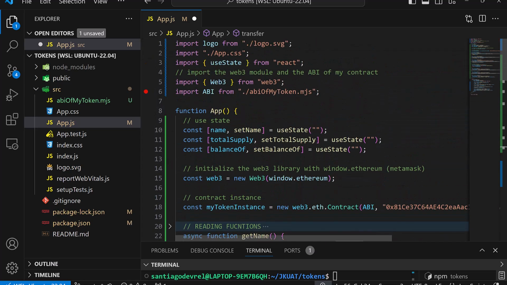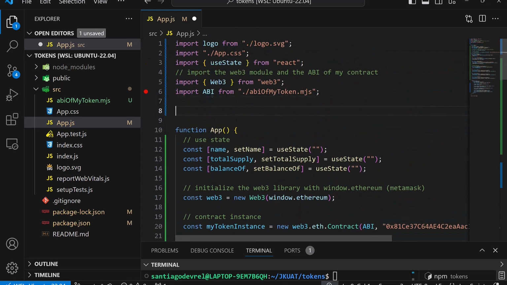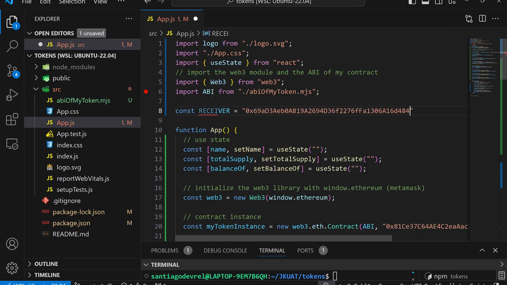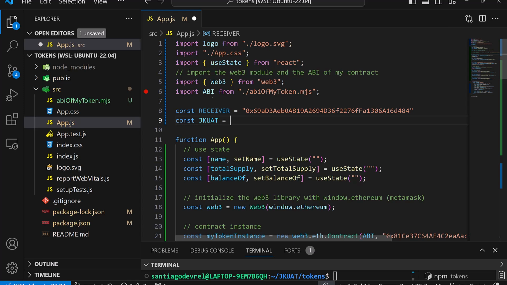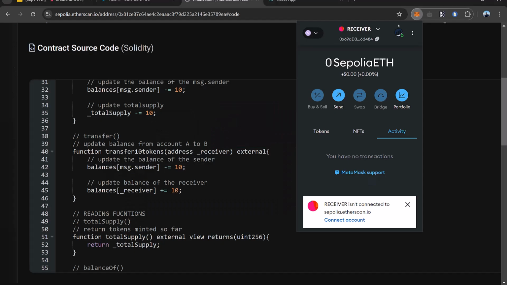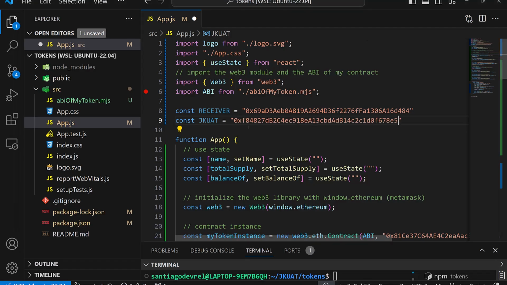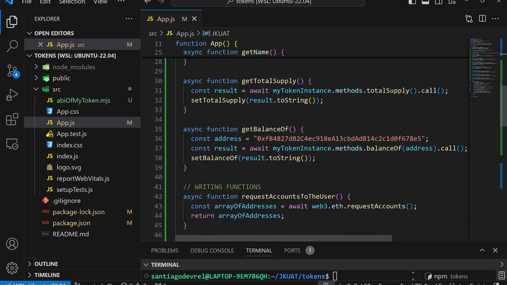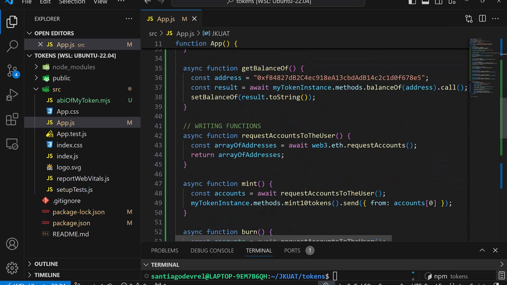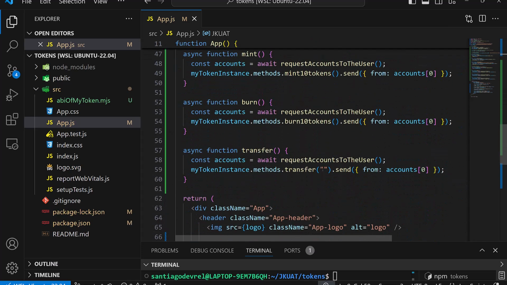I will put it here on top. Const receiver and const JKUAT. Remember that this JKUAT is the account that I created like 4 hours ago. Okay, because I just want to hard code the balance of and the transfer. So for the transfer, we are sending 10 tokens to the receiver from the JKUAT.